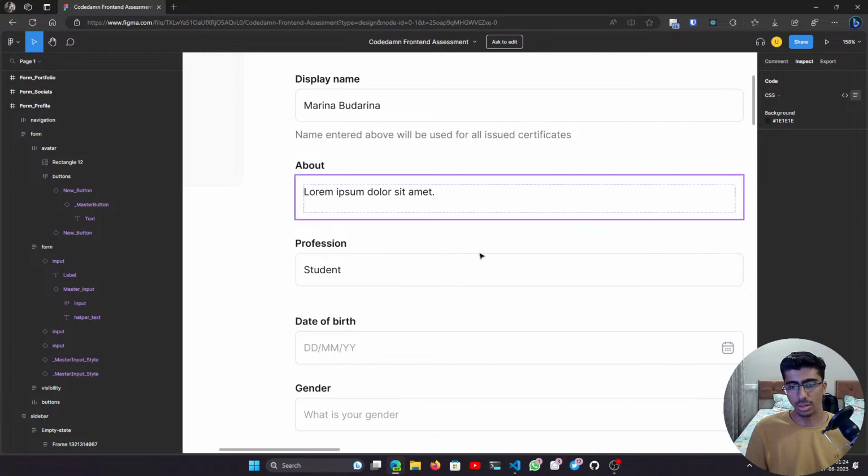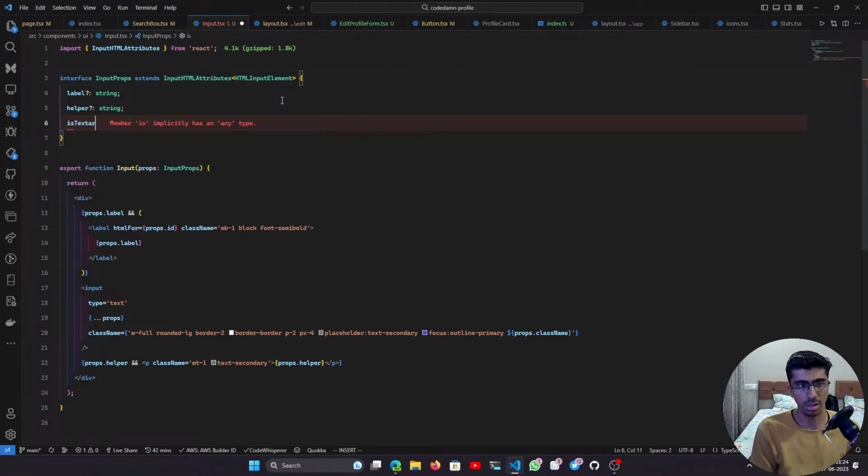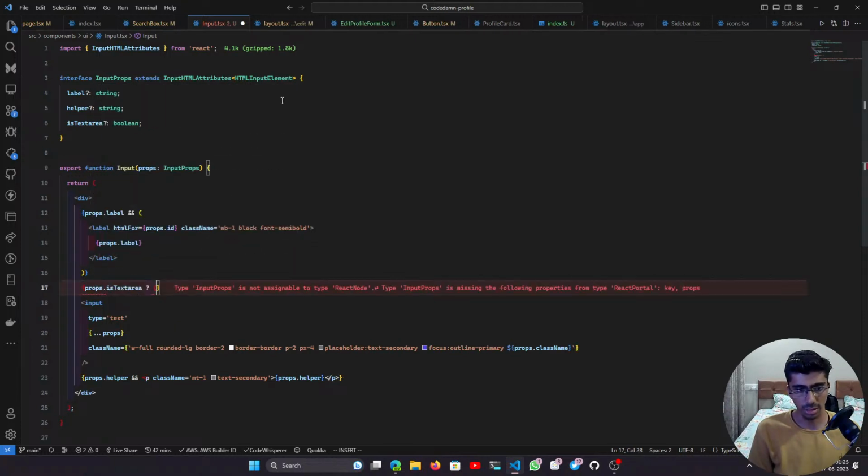Okay, now this is a text area, this is not an input. So what I have to do is, I could receive the input element props, but I could actually just go ahead and say, well, isTextArea. It would be boolean, and I guess false by default. So, oh no, that's not how you do it. False. Fine. So we got boolean, and it's going to be false by default, of course, if we don't pass it in.